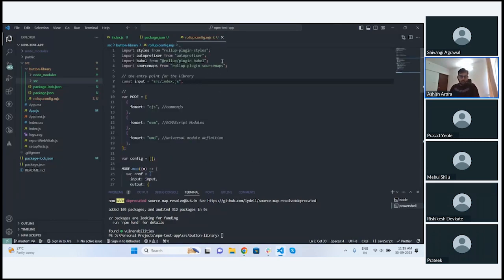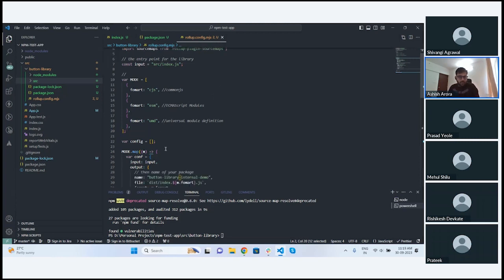That's it. So then I installed autoprefixer, source maps, and Babel. I use autoprefixer for our CSS, which will prefix all our CSS for our build. And we will create builds for three formats.